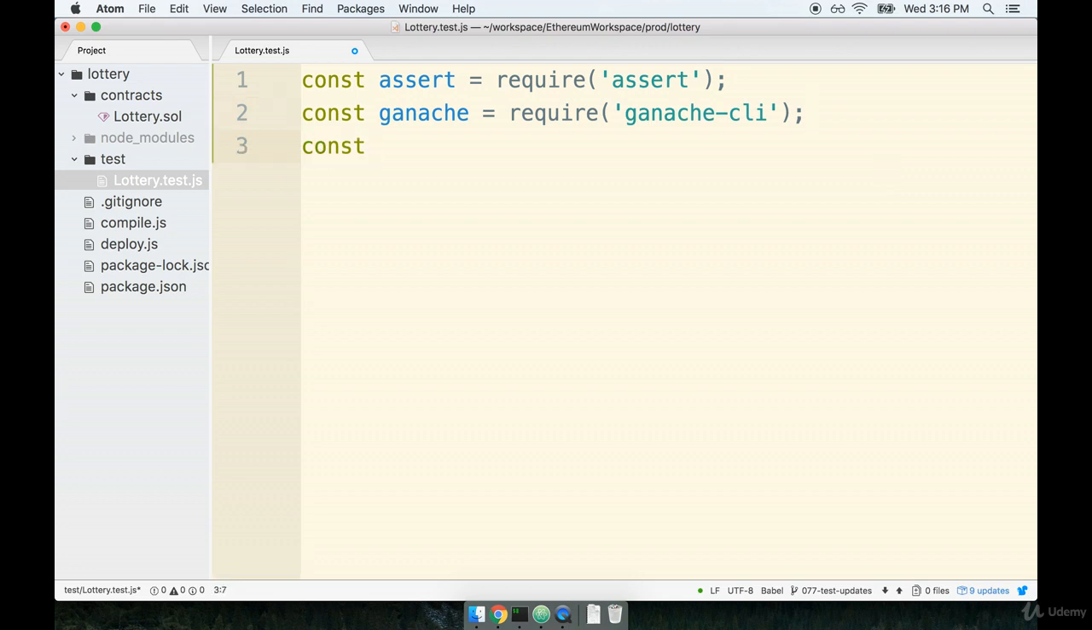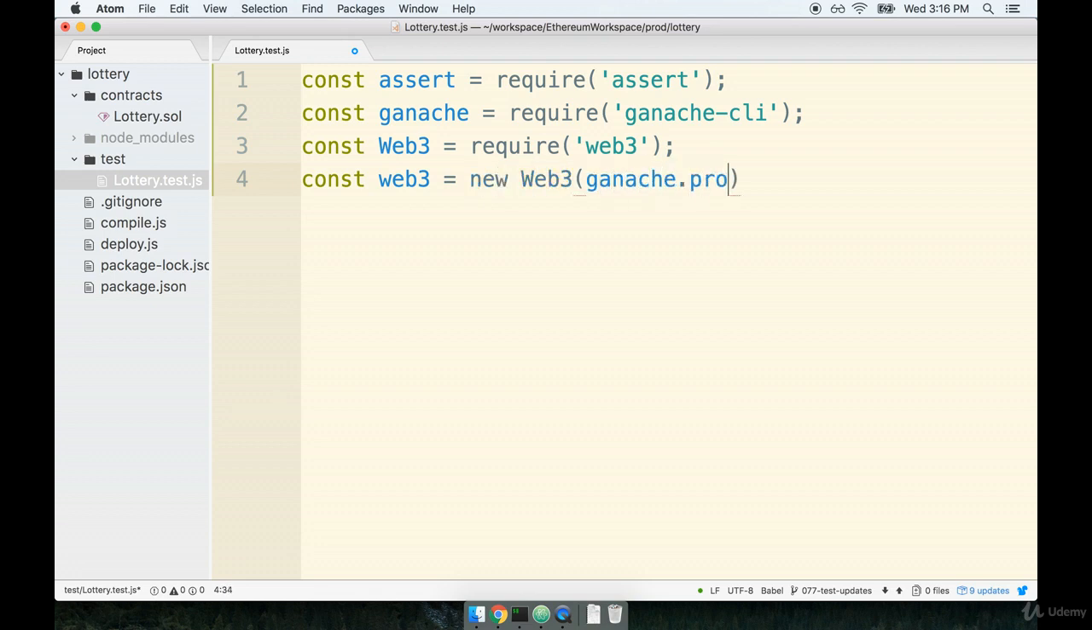Then we can require in web3. Remember that when we first require web3, we are requiring in the constructor function. So we use the capital W here. Then after that, we can set up our instance of web3 with new Web3, ganache.provider.